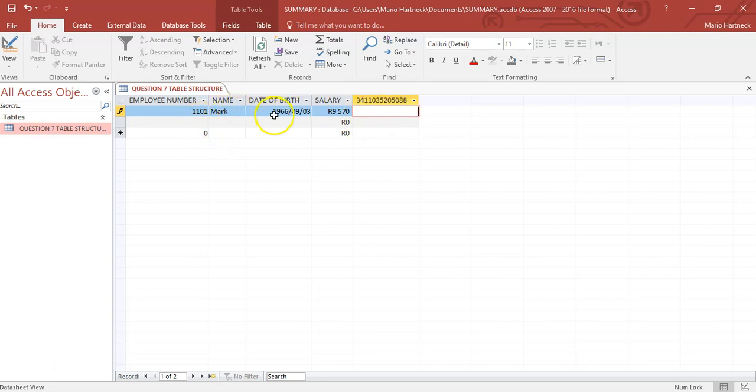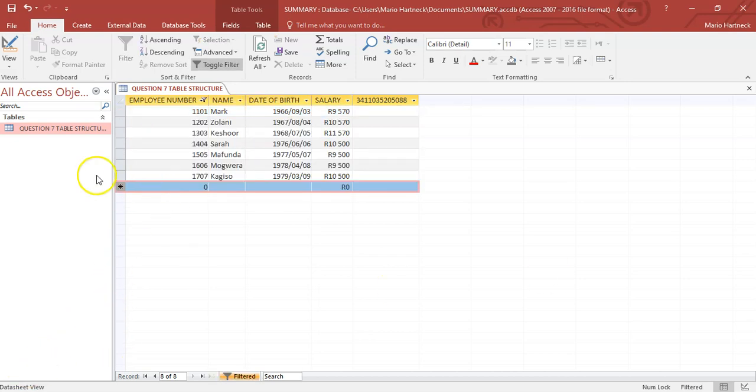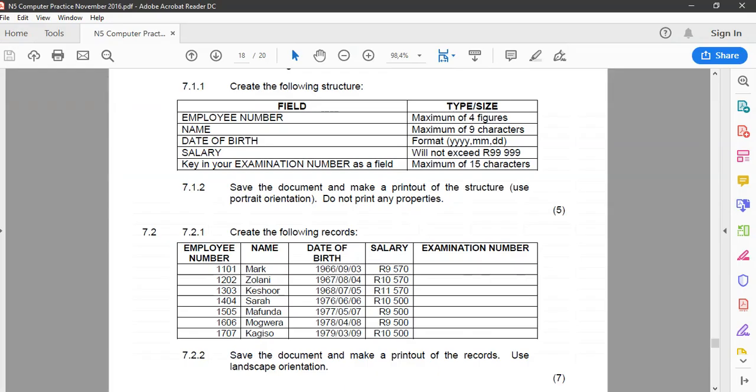And now I'm just going to continue filling in the rest of the table. Alright, so there they are filled in. So now we can go to our next question or next instruction. We've all filled this in.